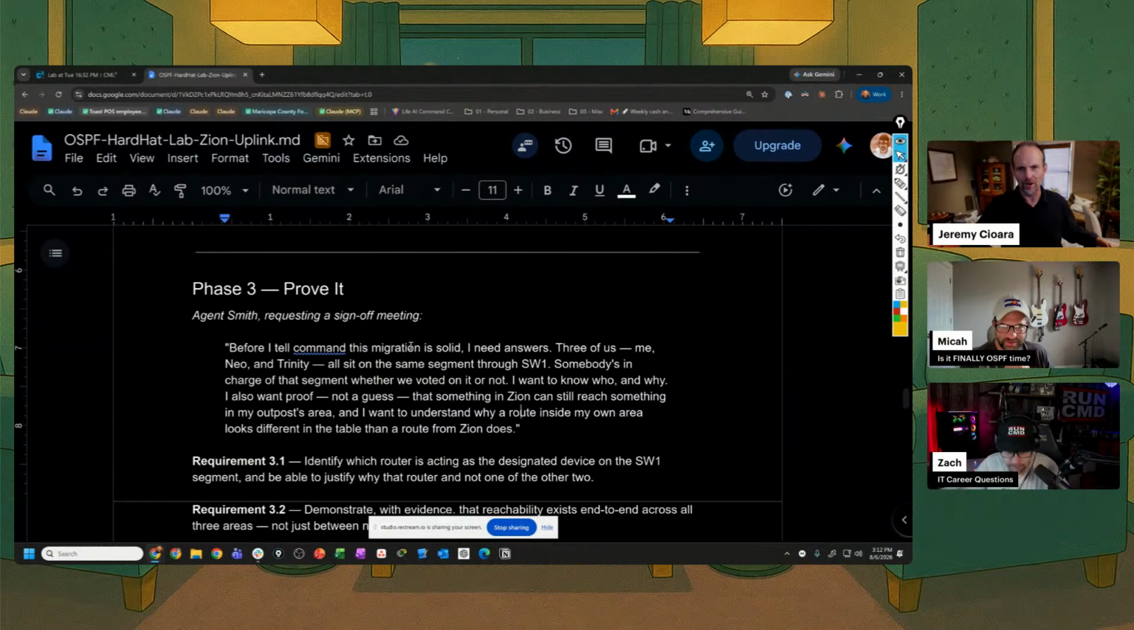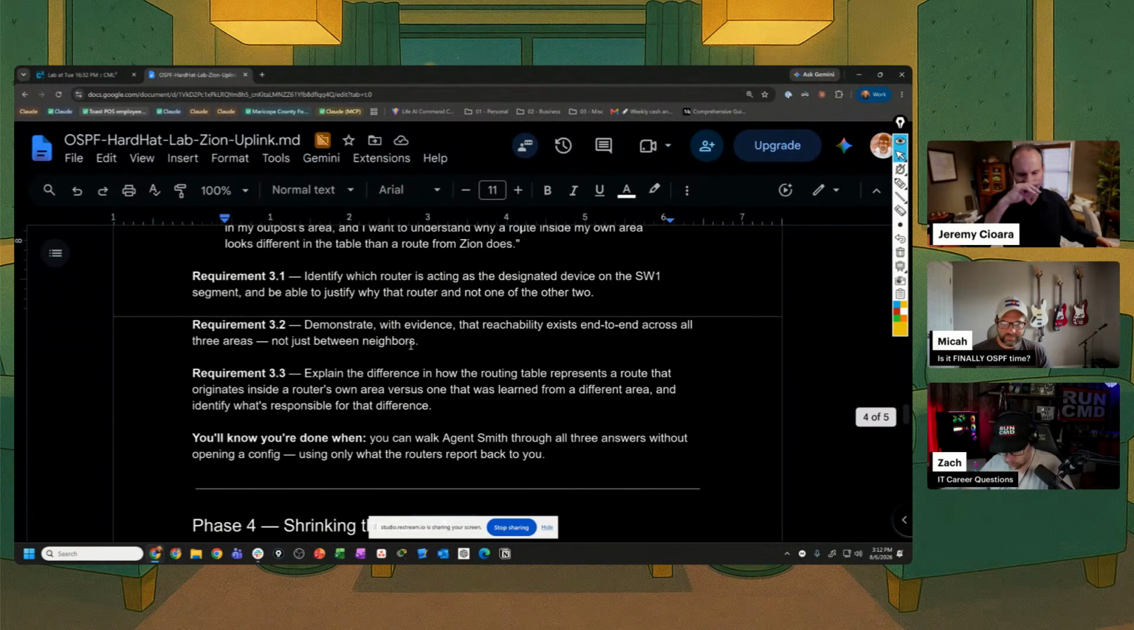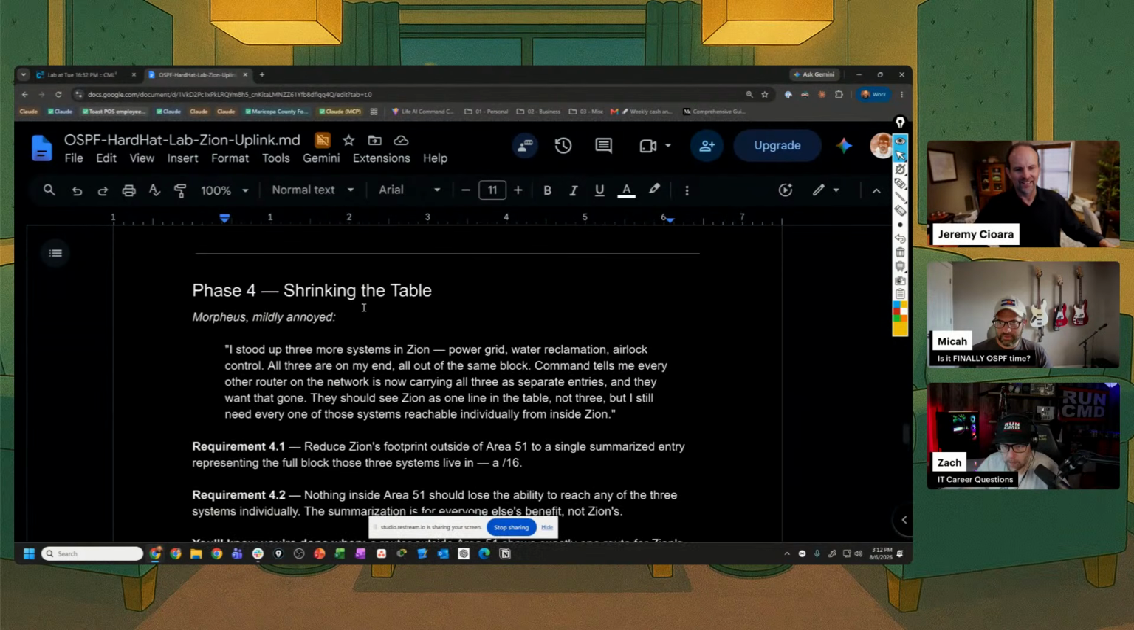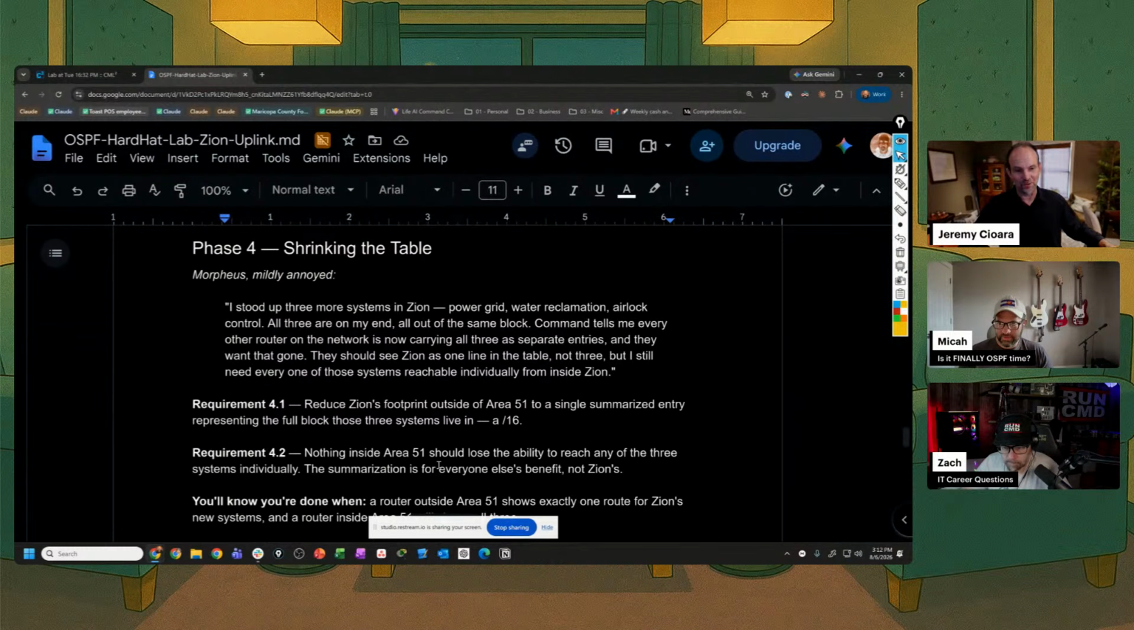So now we know that proves it. Agent Smith, you are the DR, and you will never not be the DR because your priority is set high enough. Okay. Now let's, I don't want Claude to win here.